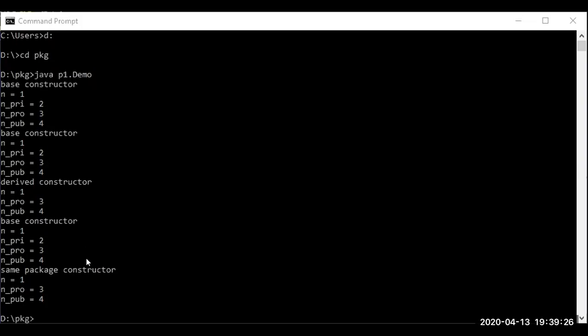So for the same package, we discussed all 4 access specifiers: public, private, protected, and default. Next, I am moving to the next package, that is P2. What we have done over there: 2 cases, as mentioned earlier. One is other package subclass, another one is other package non-subclass. So this case is other package subclass. So I have called P1.protection. Protection2 extends P1.protection.